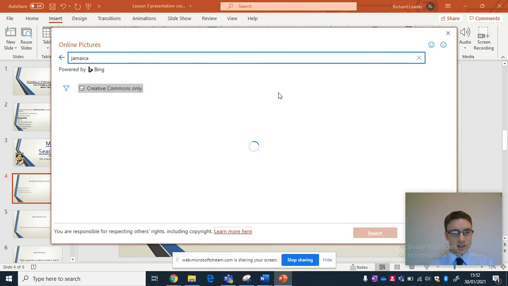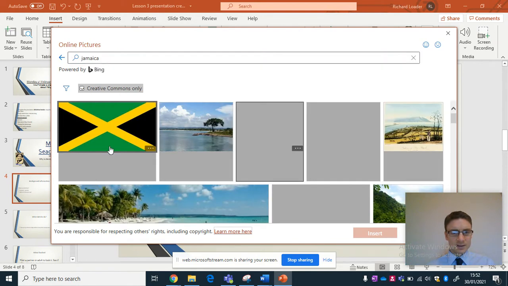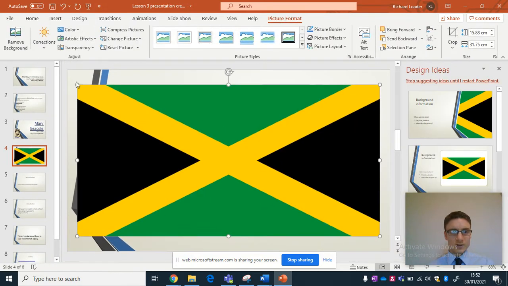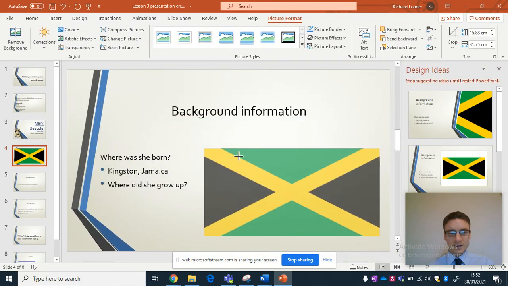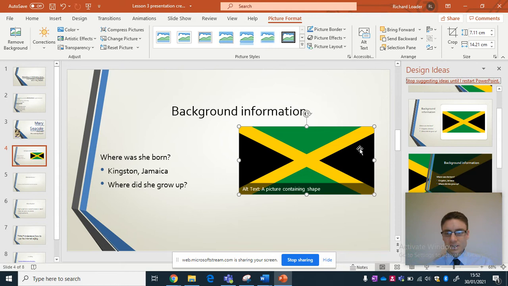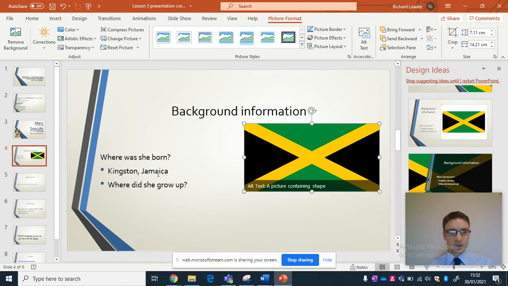Jamaica. I'm wondering if the Jamaican flag's on there. There it is. So I could click on that one and insert it. Oh, it's so big, so I have to scale that down. Sometimes you can see, look, there's design ideas change on the side, and you can click on them to whichever one you want.